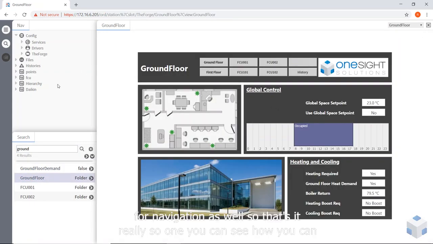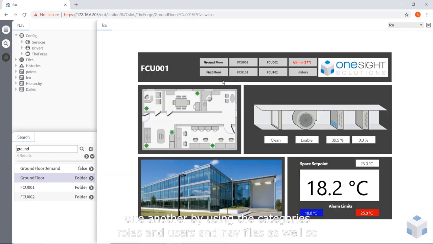So that's it really. You can see how you can set all these pages up differently from one another by using the categories, roles and users and nav files as well.